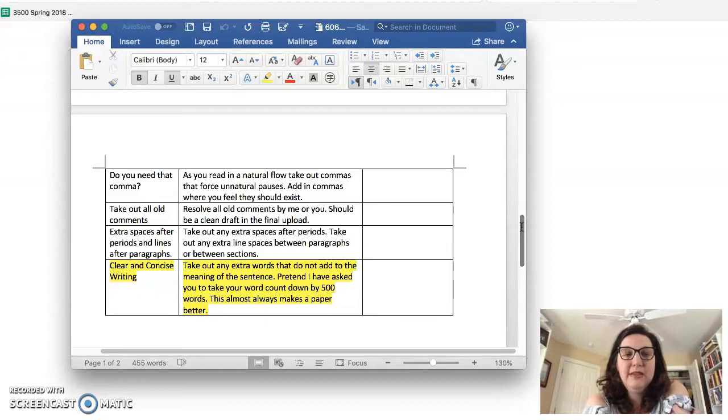Once in a while, I'm still seeing some extra spaces after periods and extra lines after paragraphs. Make sure there's only one space in between a period and the next sentence, and make sure that there is only one line in between sections. So it should read like all even spacing.